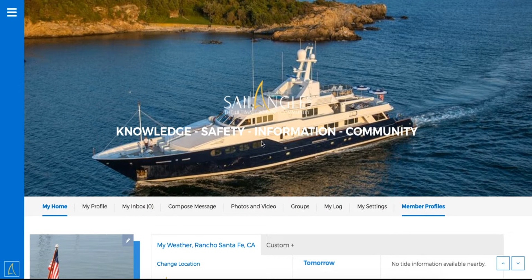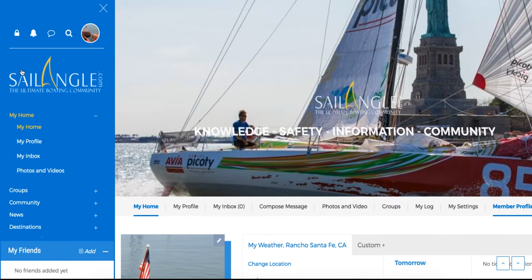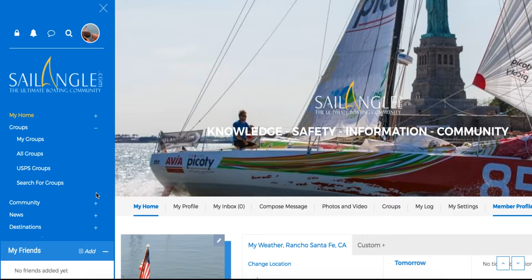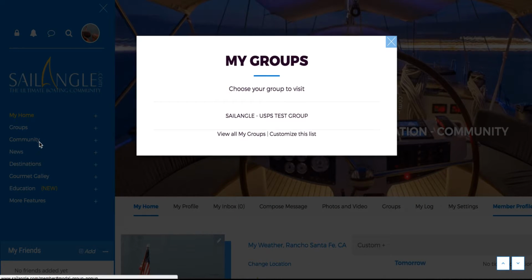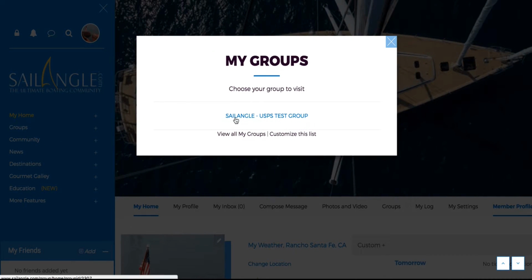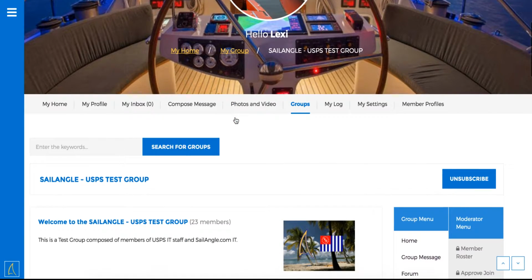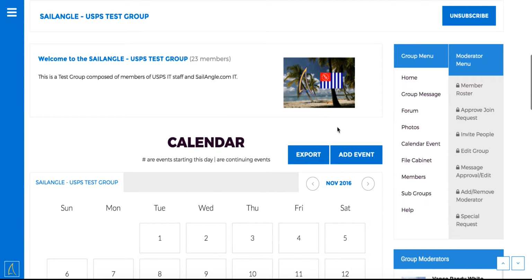Here's how to add an event. Once logged in, you can return to the left navigation menu and locate groups by expanding on the plus sign for groups. Then click My Groups, and you'll be presented with a list of groups you either belong to or have created. So we're going to select the group we want to add an event to. Then scroll down and you'll see Add Event. Click Add Event.